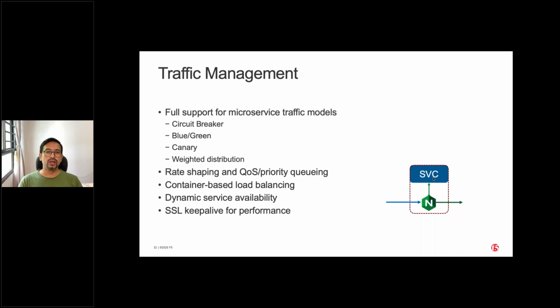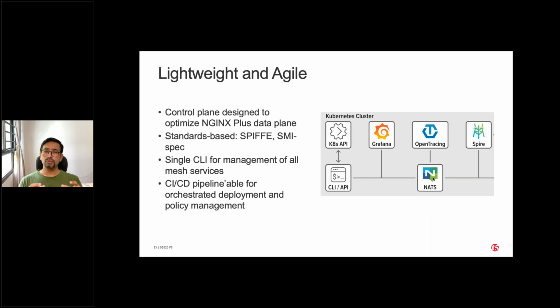And then in terms of operational footprint, one of the key advantages of NGINX Plus is that it's very lightweight and high performance. The NGINX proxy itself is a small Linux binary, so it doesn't add a lot of overhead running as a sidecar. And the control plane itself is one binary with a few open source components, and they talk to each other with minimal operational overhead. So you don't need a lot of resources to run NGINX Service Mesh on the cluster.